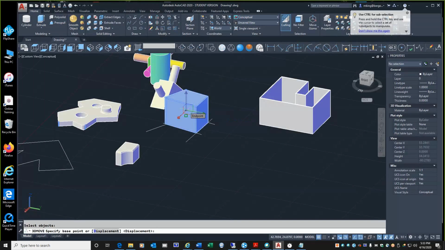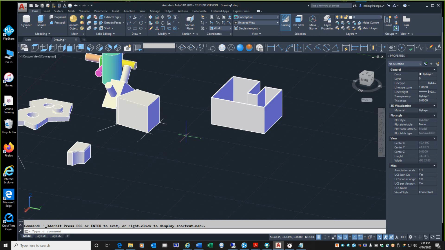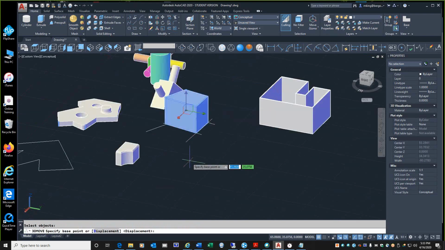And then you get what's called a gizmo, G-I-Z-M-O, this 3D move gizmo. What makes this easy and user-friendly, so to speak, is you only need to select the axis in which you're going to move it. For us, that would be the blue axis. That's your Z-axis. When you're on it, it turns gold, and when you see that, go ahead and click.